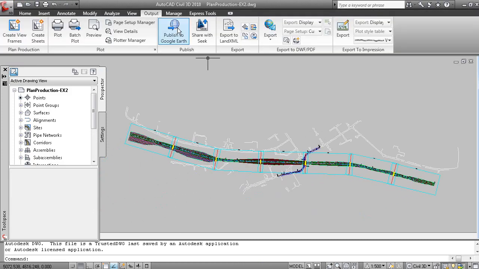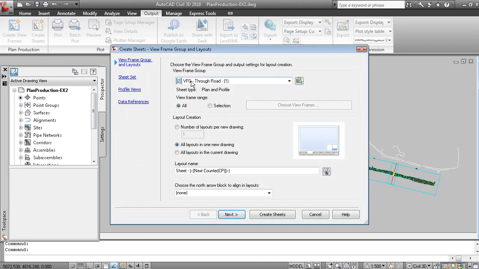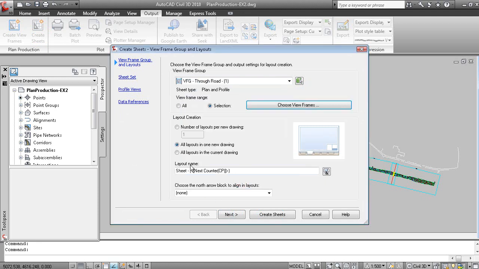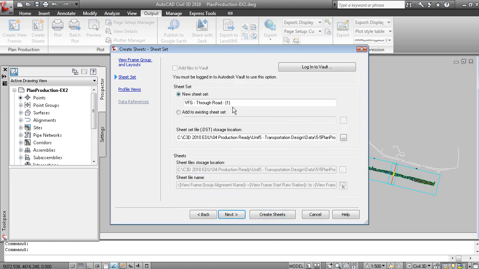And here, if we look at the Output tab, we can now create the sheets. This is the view frame group. We can choose the view frames. So I can either select them from the drawing or use my Shift key to select just the 4 sheets perhaps. We can create a new layout in each separate drawing, or all the layouts in a new drawing, or we can create the layouts in this current drawing. This is the layout name. We can insert a north arrow in the layouts, and this is the name of the sheet set and the sheet set storage location.